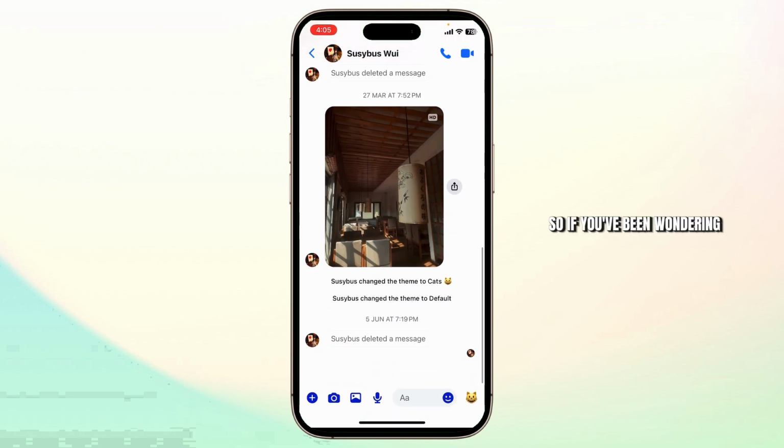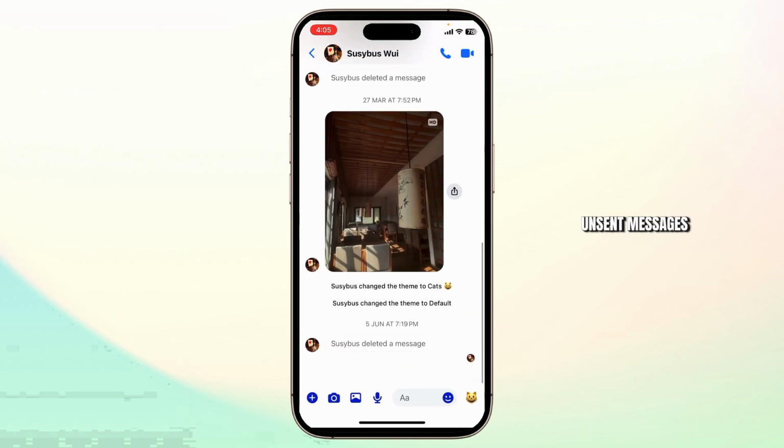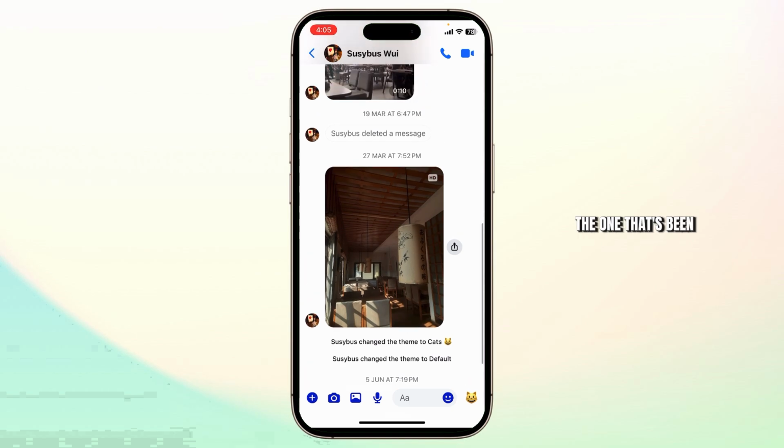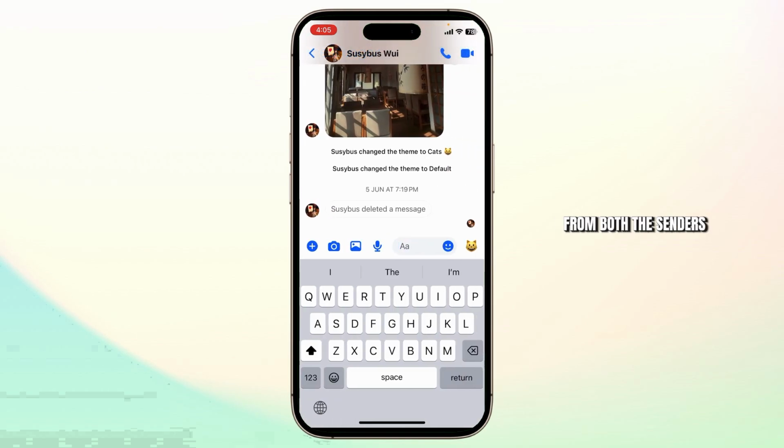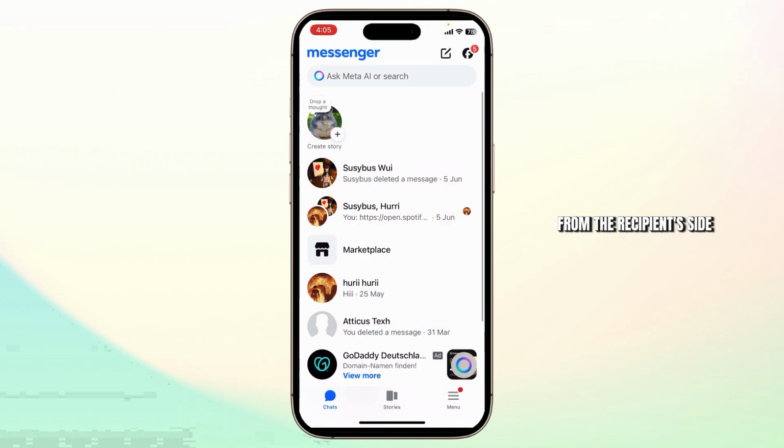So if you've been wondering if you can see any unsent messages, the ones that have been deleted like this one in your Messenger, this is the answer: it's generally not possible. Whenever a message on Messenger has been unsent, it is permanently deleted from both the sender's side and the recipient's side. So from the history, it's completely removed.